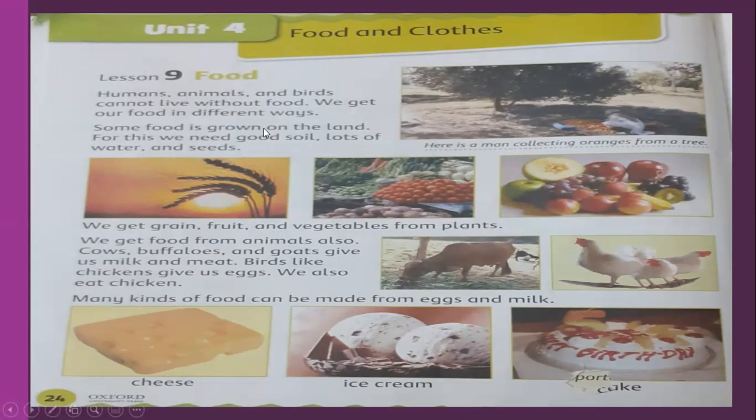Let's move forward. Some food is grown on the land. What is land? As you can see in this picture, look, this is land. And what type of food are these? What do you think? This is a tree. So some food is grown on the land. It means plants and trees. For this, we need good soil, lots of water, and seeds.